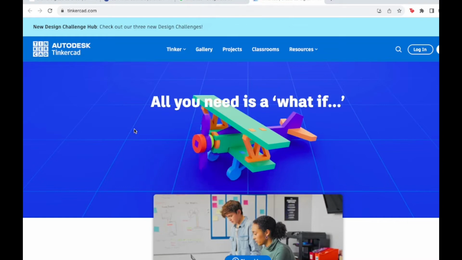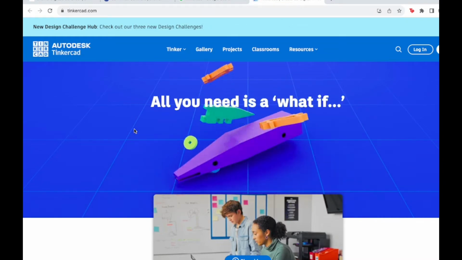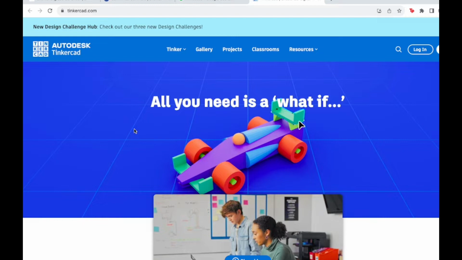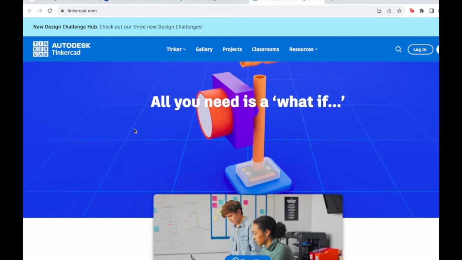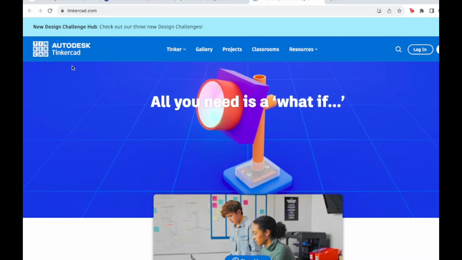Hello everyone, today I'm here to teach you how to create and print in a 3D printer. So the first thing you want to do is get software to design. The software that I'm using is Tinkercad.